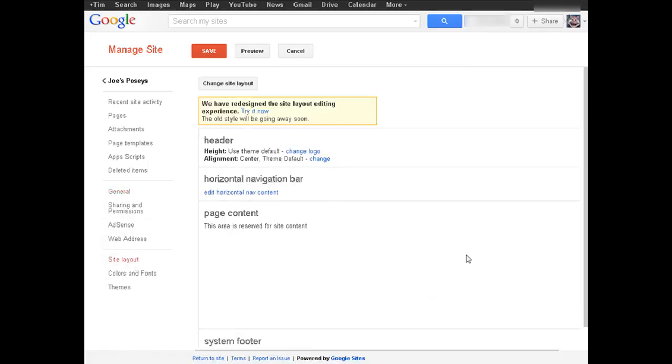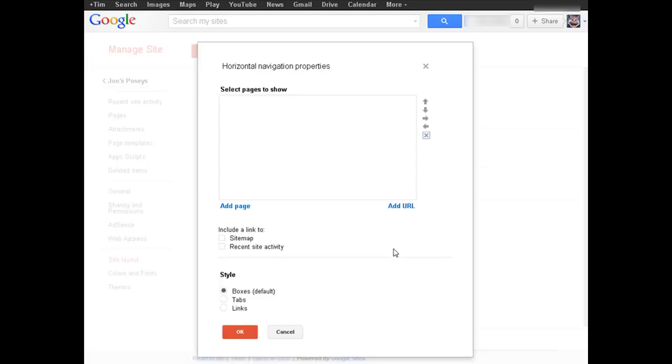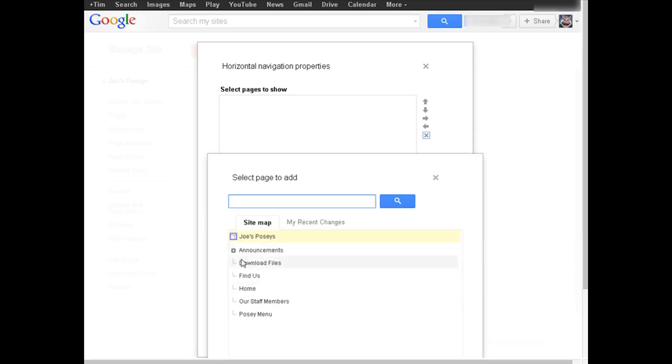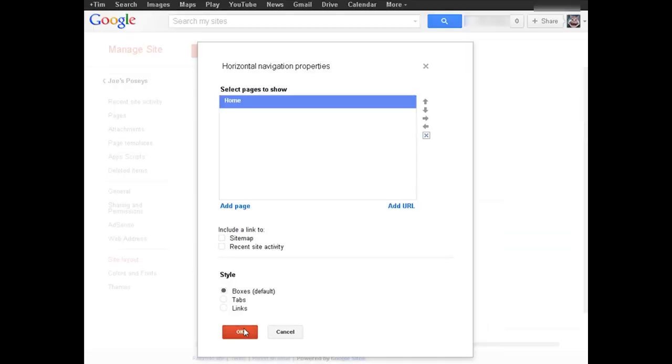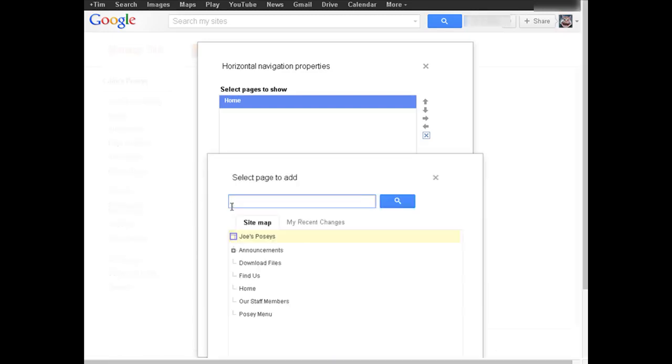Okay, now we're going to go to More. Then we're going to go to Manage Site, then Site Layout. Okay, now down here we have the horizontal navigation we just set. So we're going to edit this, and then we're going to select Pages to Show. Okay, so we're going to add page. Okay, we're going to put Home. Click OK.